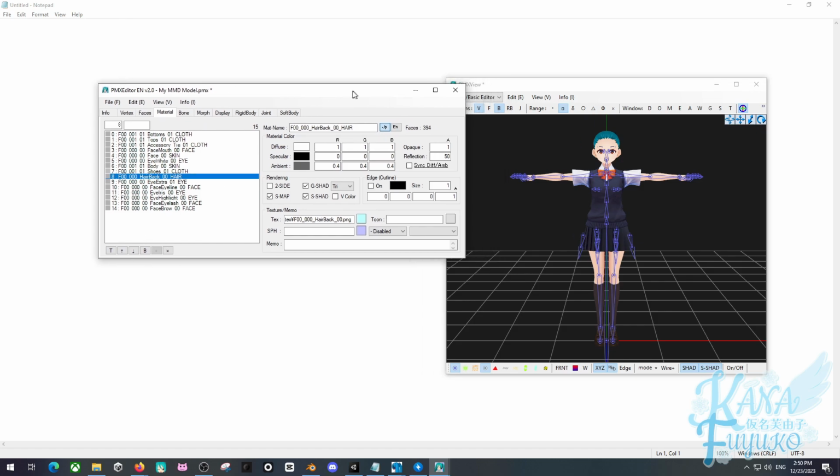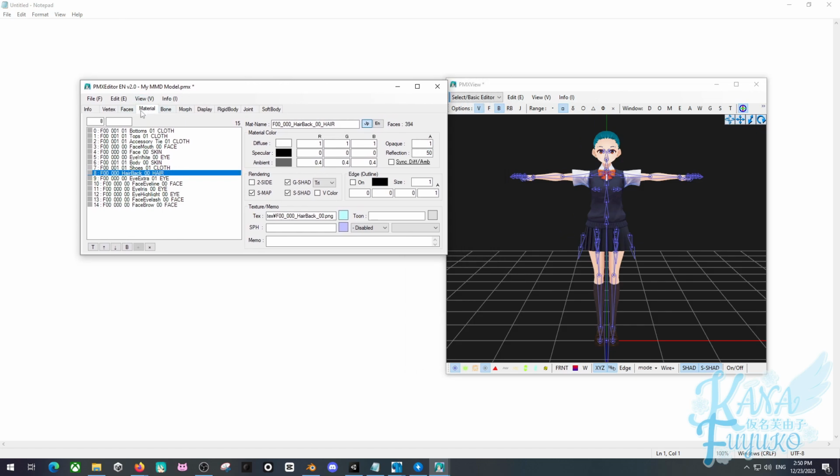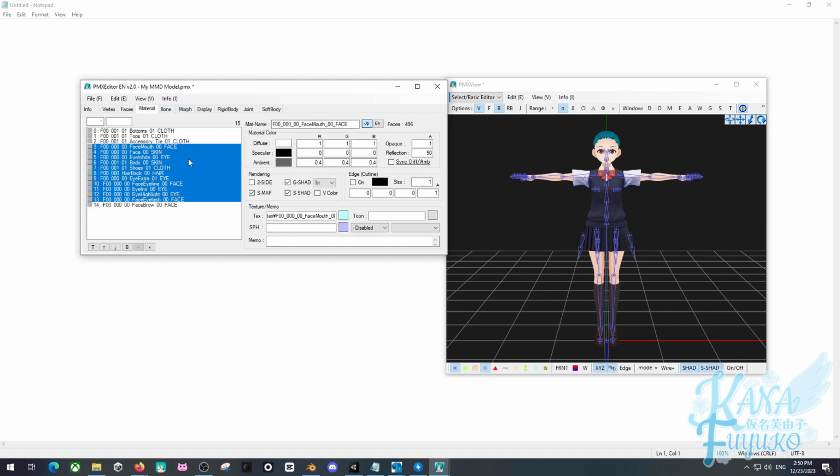So basically, what we're going to do is, now the materials, we don't care about them anymore. You don't care about the naming or whatever. We're going to be more focused on the bones and the morphs.